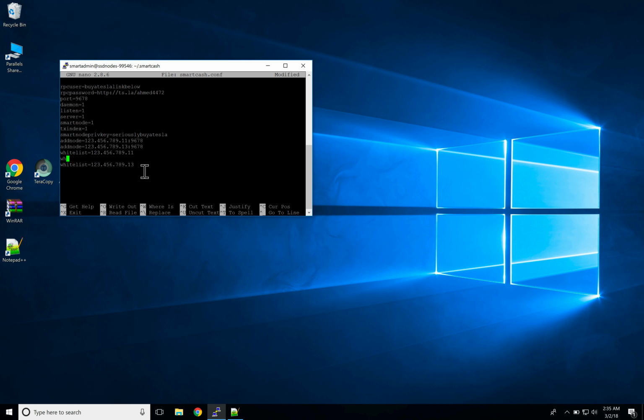So let's say it was like this, and I had just pasted all of this just to save time, right? I would know that I'm on smart node 2, which is the IP ending in 12, and after I've pasted all the 20 nodes or 50 nodes, however many nodes you have, I would remove the addnode and the whitelist for that specific one that you're editing right there, and that way it just makes it a little bit easier.